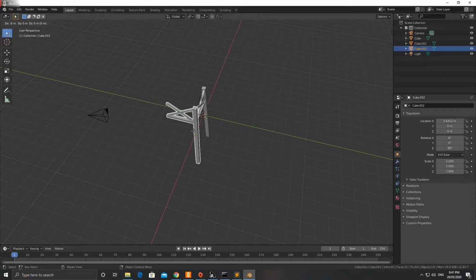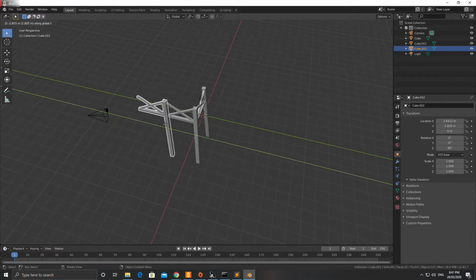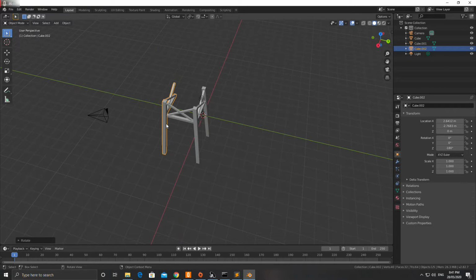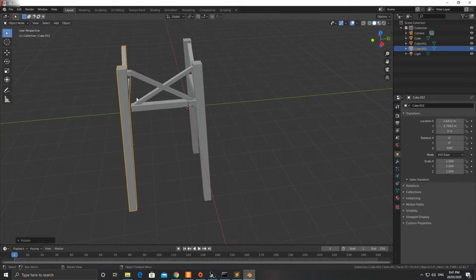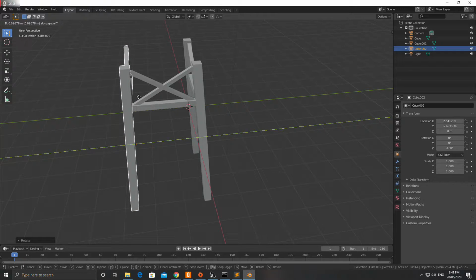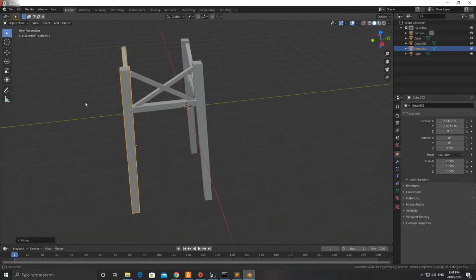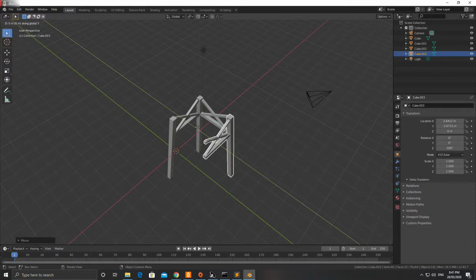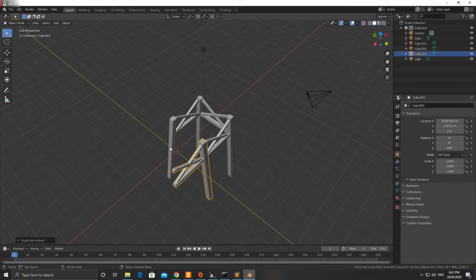So Alt D, move this one along the y-axis, and I'm just kind of guessing here. I'm not being exactly perfect with it, but I am moving it along those axes because it'll be really hard to do otherwise. And then lastly, Alt D. I could have used a modifier to rotate this perfectly.